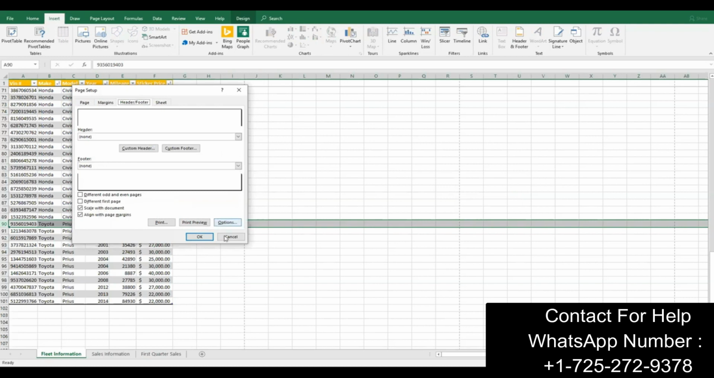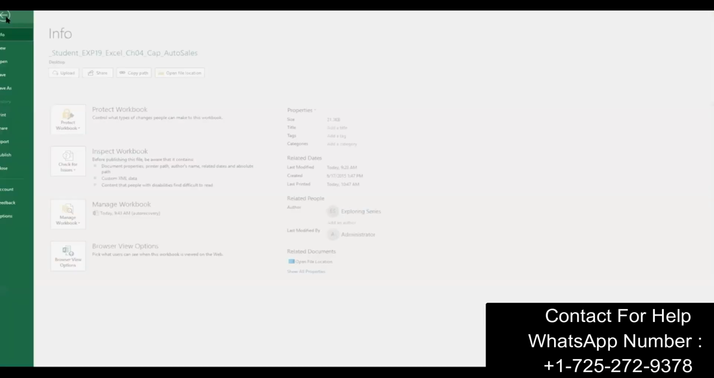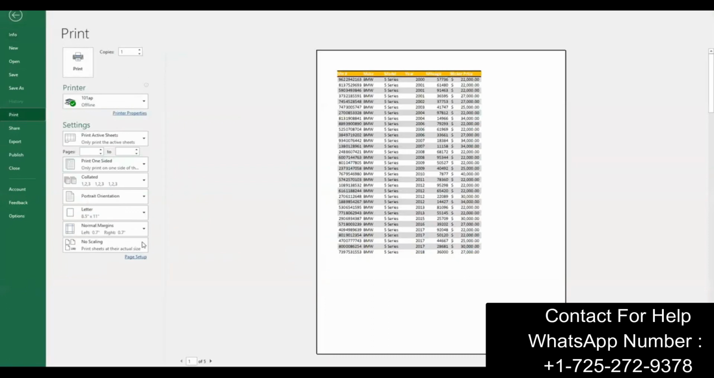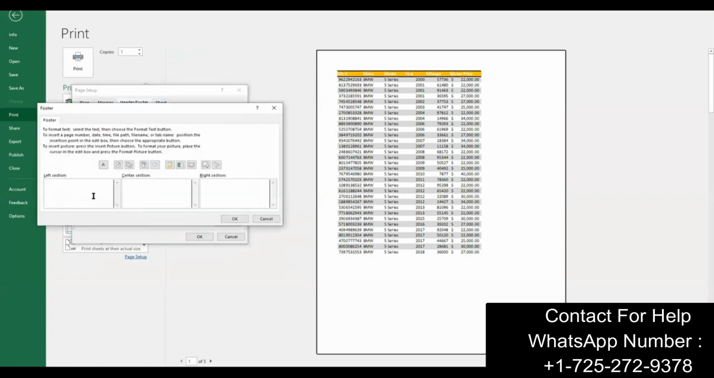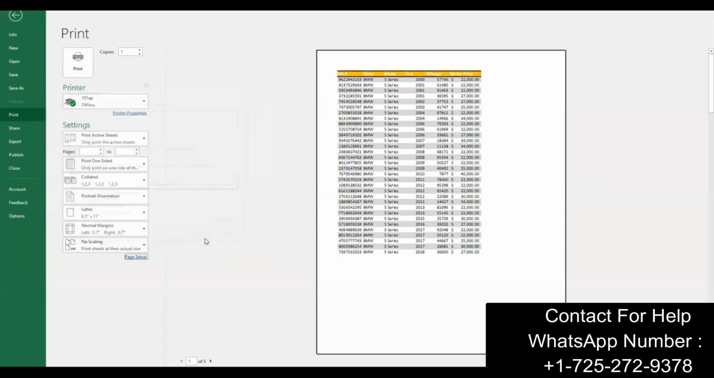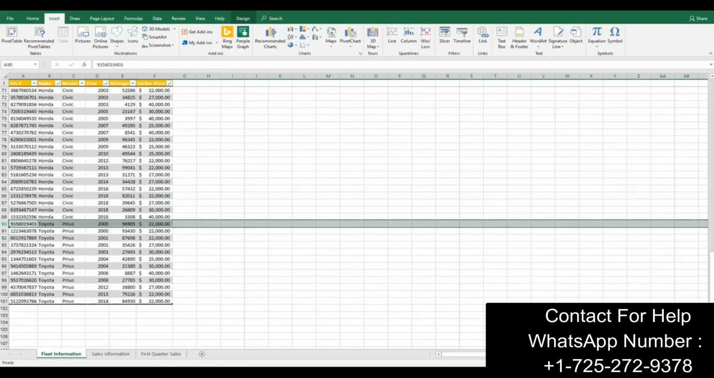I'm going to cancel, and I'm going to come to File and Print, and then Page Setup, and I'll come to Footer, Custom Footer, and type in my name, come to the middle, and this is the sheet name, and this is the file name. Click on OK, click on OK, come back. Okay, moving on.